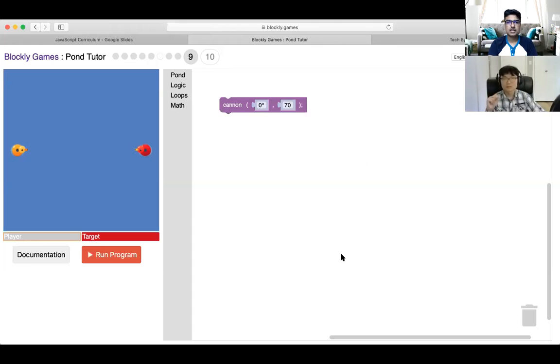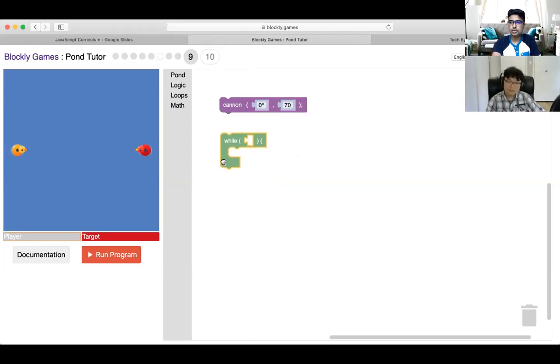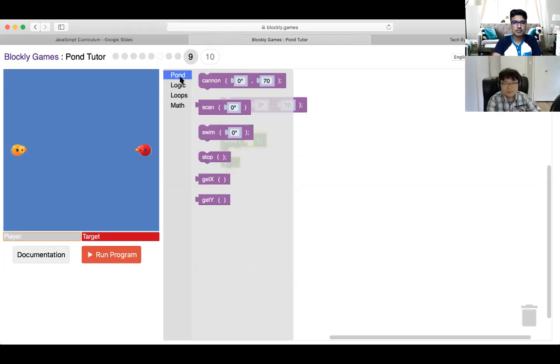We will be using loops to make sure that we can keep on running a certain code segment until the condition is met. So how about we drag and drop a while loop? And this time we want our duck to keep on going forward, but still keep on firing. And we've got to use some of the new commands, this being the location of the ducks.